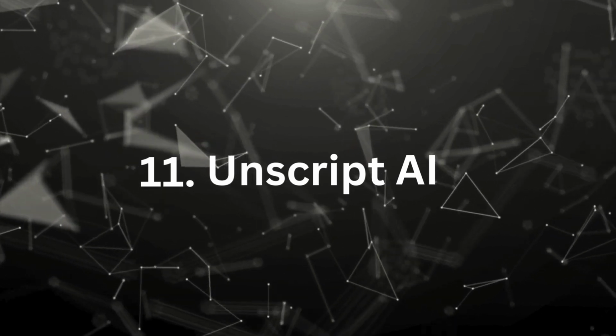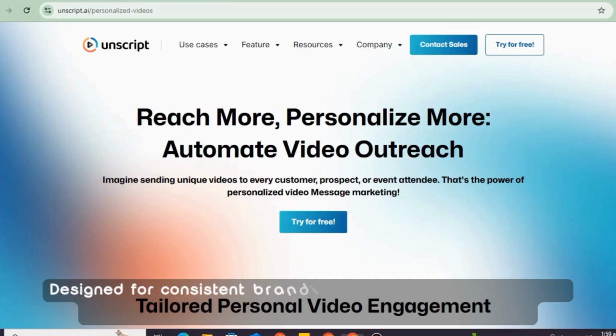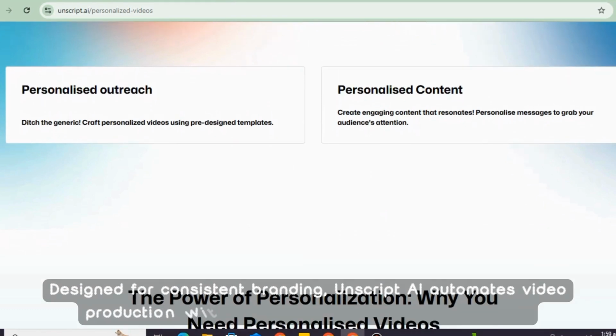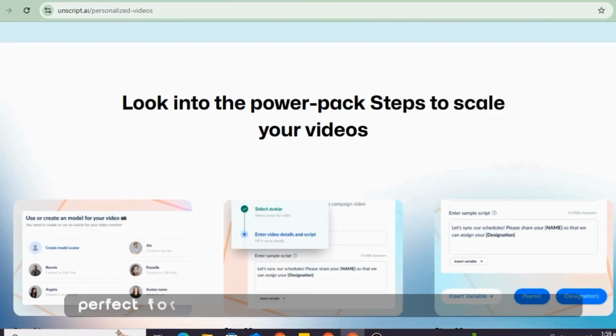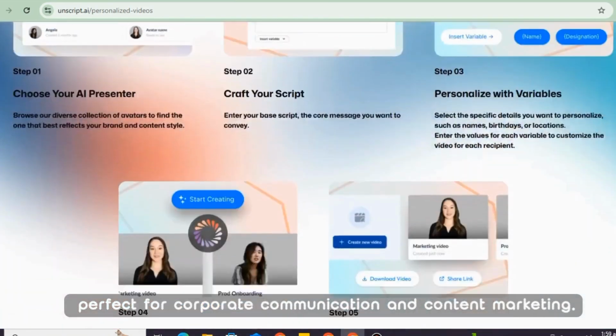Unscript AI. Designed for consistent branding, Unscript AI automates video production with customizable avatars and templates, perfect for corporate communication and content marketing.